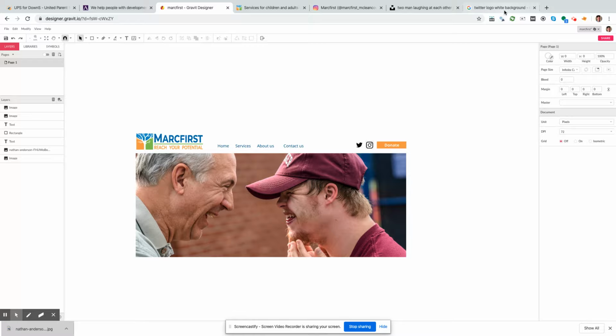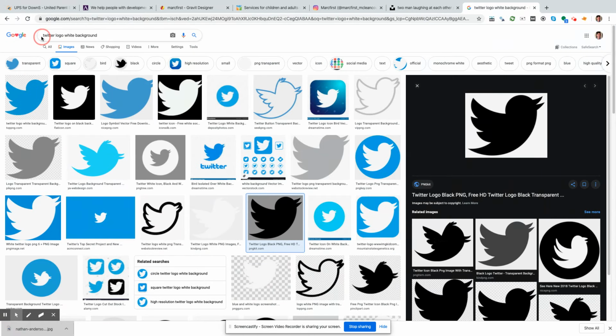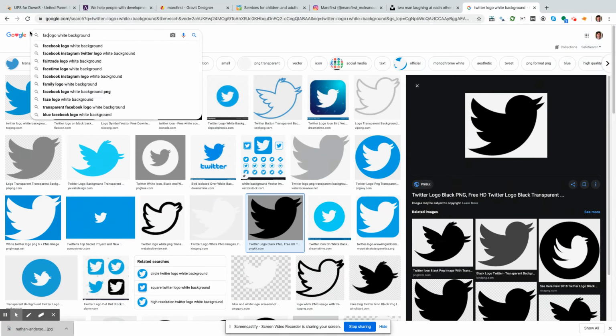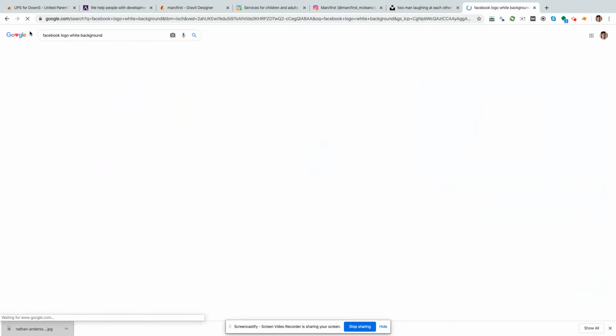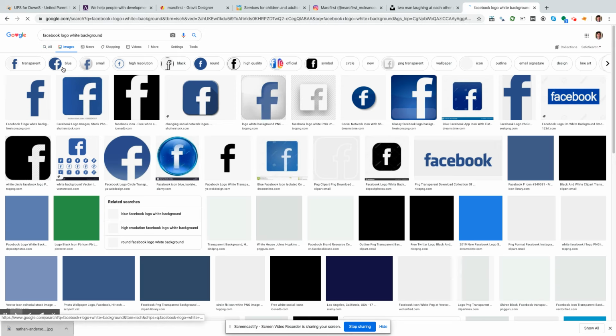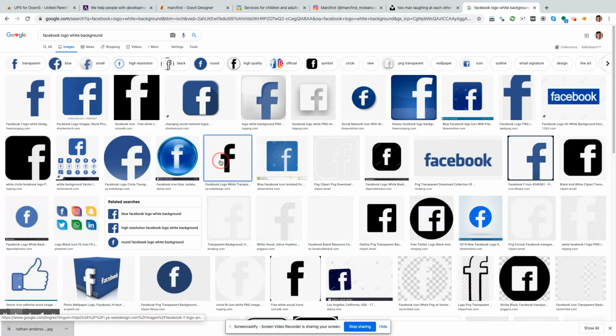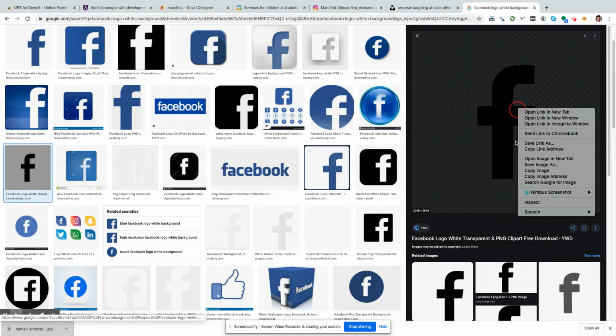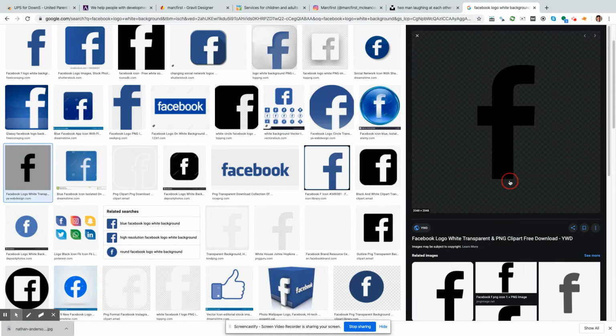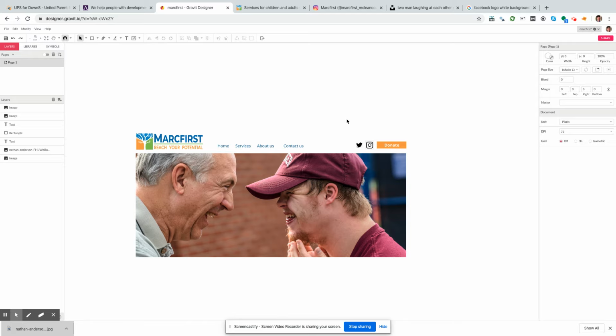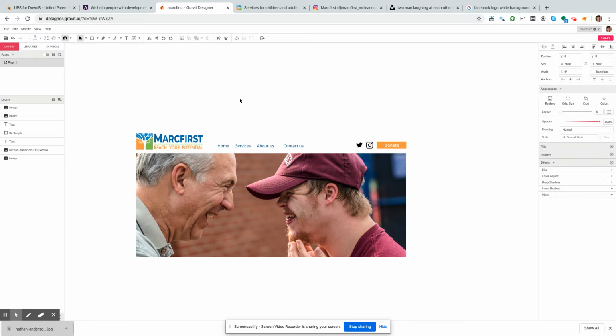All right, so let's see. We have two social icons. We probably want to add Facebook. So I'm going to see if I can get that too. And I really want the black F. And you can see there on Google that it has this transparent background, which is super convenient. So I'm going to add that.